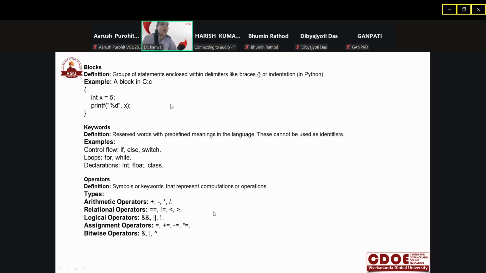Next, we have the blocks definition. So a group of statements. What is a block? A group of statements enclosed within delimiters, which are curly brackets, and in Python we use indentation. Braces, these curly braces, we use in the C language. So the block of code or group of statements that we write after the if condition will be enclosed in curly braces in C, and in Python the block of code will be written by taking some indentation space.